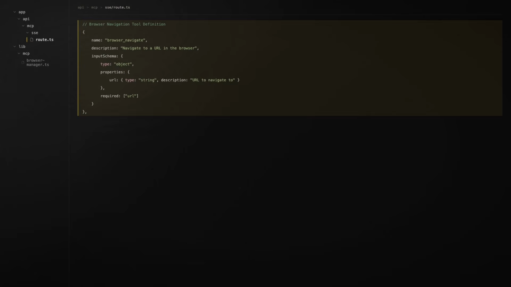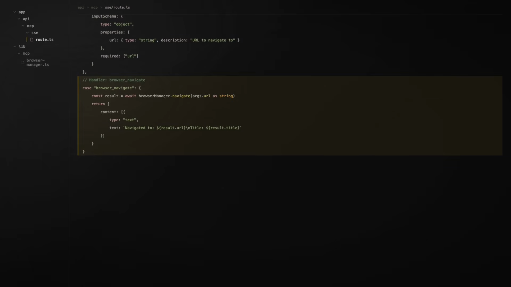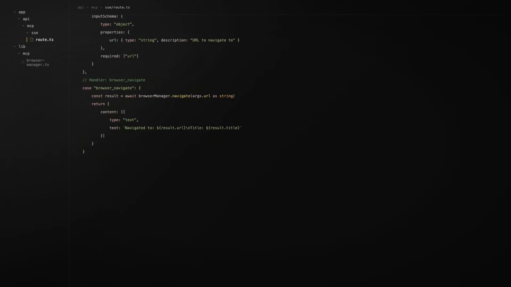Here's our Browser Navigate tool definition. We give it a name, a description, and a schema that tells Claude what parameters it needs. In this case, just a URL. And here's the handler. When Claude calls browser navigate, we grab the URL from the arguments, call browserManager.navigate, and send back the page title and URL so Claude knows it worked.